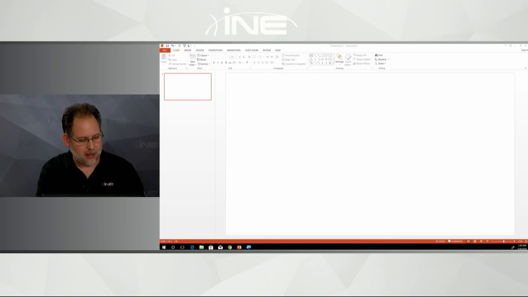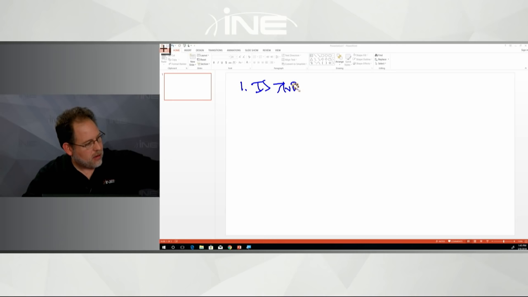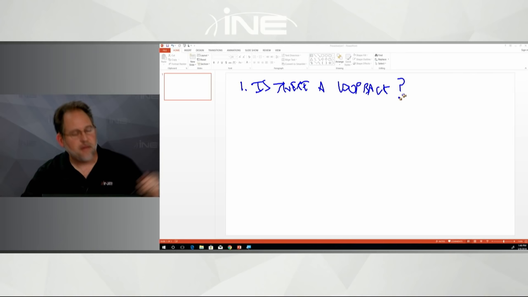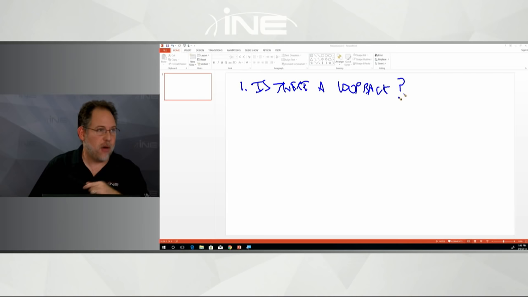OSPF, BGP, and EIGRP all create router IDs, and they all do it in the exact same way. The first thing the device looks for is: is there a loopback? If the answer is yes, and there's more than one loopback, it'll pull the highest IP address from all the loopbacks you've got. If there's just one, it'll pull that.